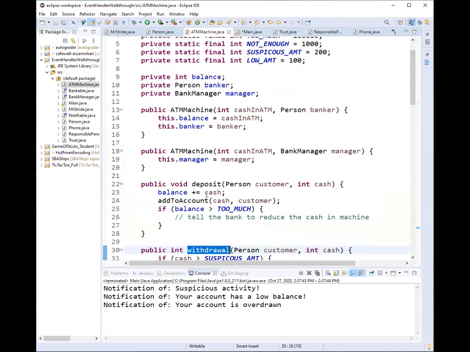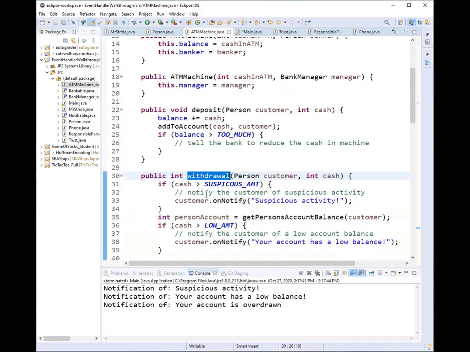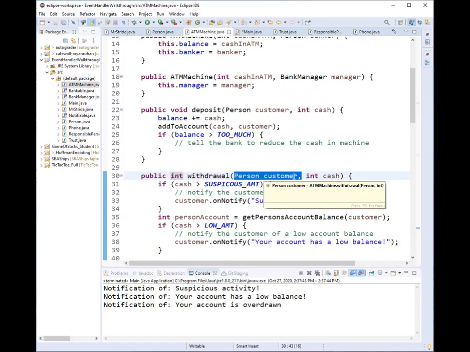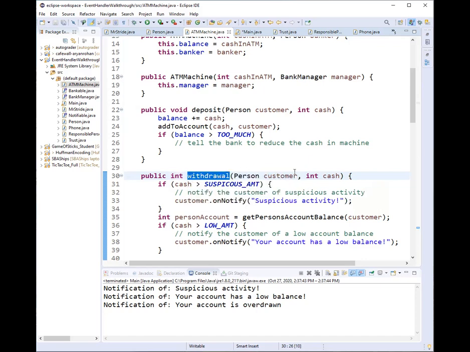So first we need to get familiar with our ATM class and our other classes. When I make a withdrawal, it's going to give me a certain amount back. Here, this is my customer attempting to make a withdrawal from this ATM, and this is how much cash I want to withdraw. If that cash is too large, if it's a suspicious amount, then I'm going to notify the customer of the suspicious activity. The customer has a method on it called onNotify, and it just takes a single parameter like this.